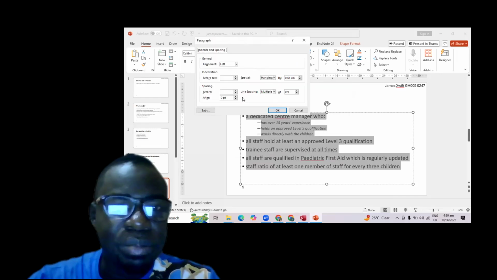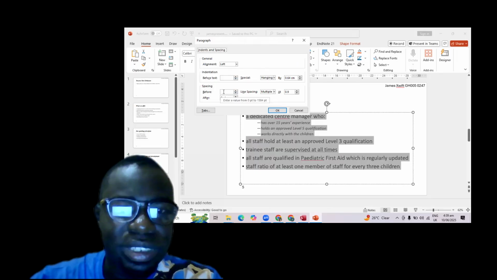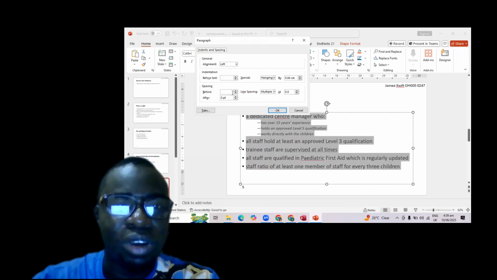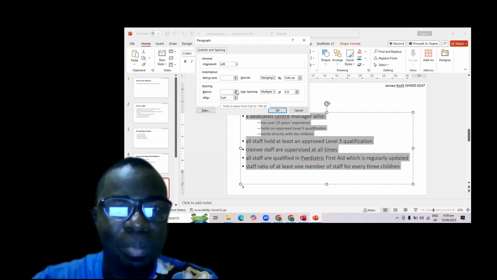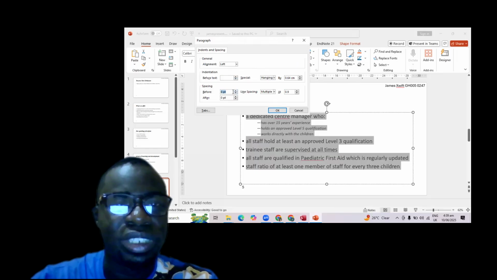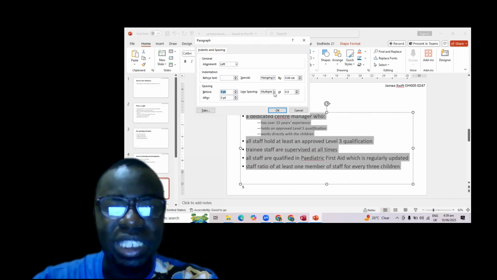Now, spacing before. Don't type 0 manually, or it will increase the space instead. Rather, click on the arrow pointing up to give you 6 points. Then click on the arrow down again to give you 0 points. Okay, don't type it manually. Then line spacing: change it from multiple to what? To single. And then click OK.